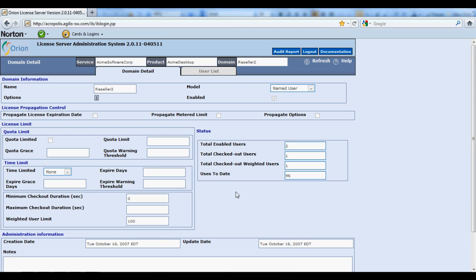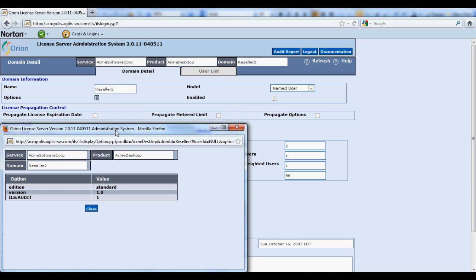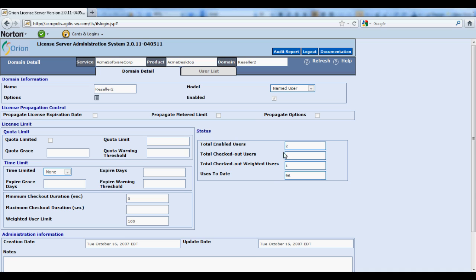So the first screen I come to is the detail for my domain. And as you can see, there are 100 users enabled. Now, there are these domain level license limit controls. However, as I'm logging in as the domain administrator, I can see them, but I can't affect them. So I can't change the quota limit, I can't change the time limit. I can do things such as pull up the domain level options, and I can see how those are set. However, again, I'm not able to modify them, I can just view them. And I can see here that 2 users have been enabled to date, there have been 96 users to date, and so on.